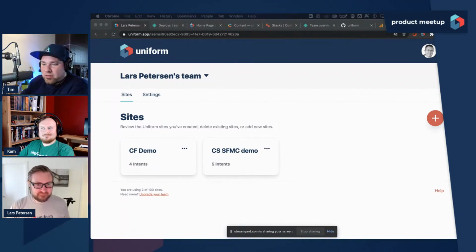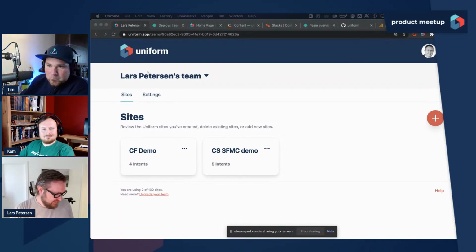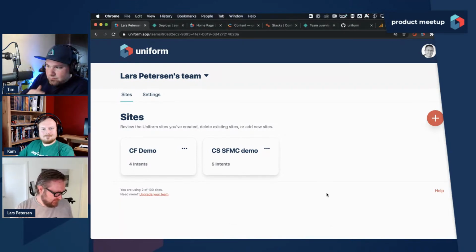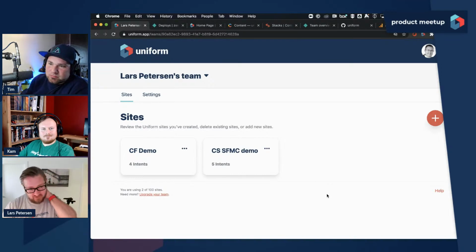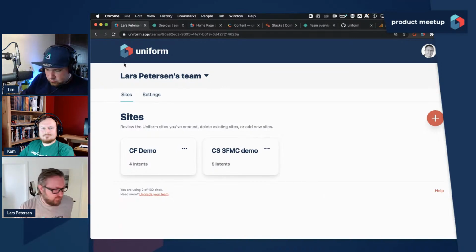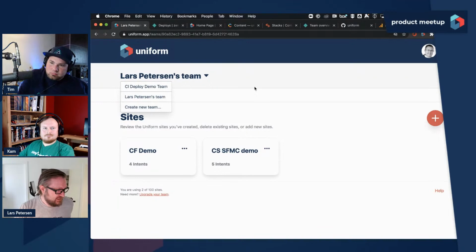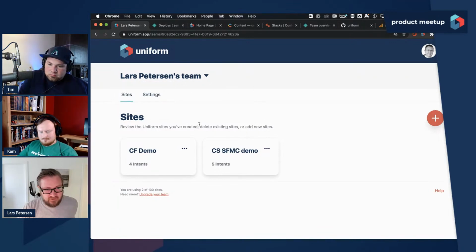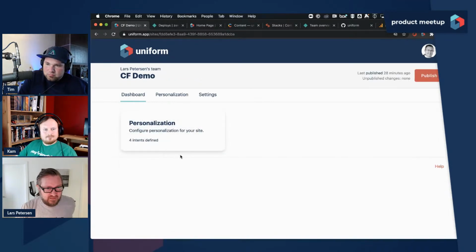So yeah, let's go into this. Okay, perfect. So I'm in Uniform here, and I have a couple of different things I can show, and any questions that come in, we can answer along the way. First of all, in Uniform I have the notion of different teams, and a team has different sites. One of the sites I have is this one, the Contentful demo site.